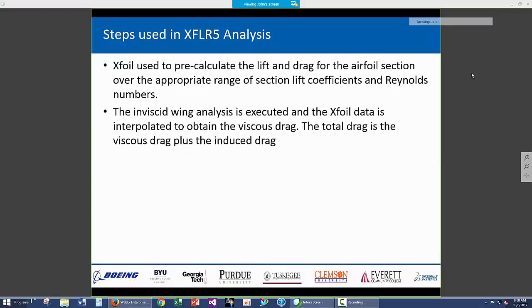Now, one thing XFLR does, it does this backwards. That is, it starts out using XFoil to pre-calculate the lift and drag on the airfoil sections over an appropriate range of lift coefficients and Reynolds numbers. It does this so it then has a whole matrix of lift and drag for the airfoil sections you've got, and then when it goes to the inviscid analysis, it finds the lift coefficient and Reynolds number for your strip and goes back to all the data in the first bullet and interpolates to get the viscous drag. So then we get the total drag.